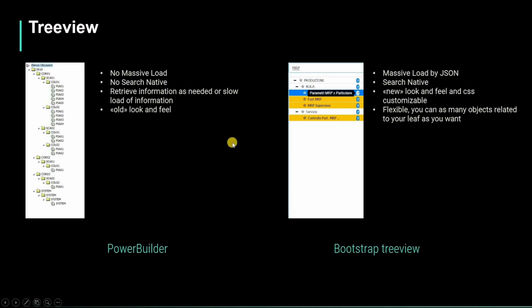The Bootstrap treeview otherwise has a massive load from JSON and a native search. You can customize the look quite easily with the CSS files. It's flexible, so you can add to the leaf of your tree as many properties as you want. Okay, let's see an example.